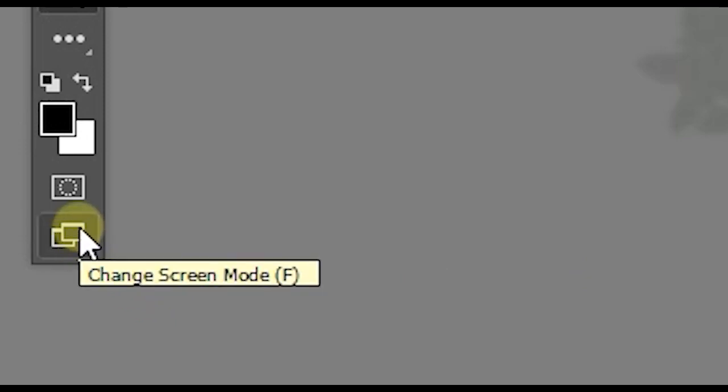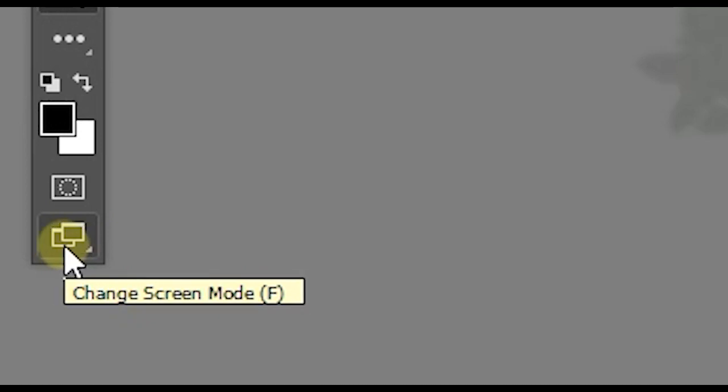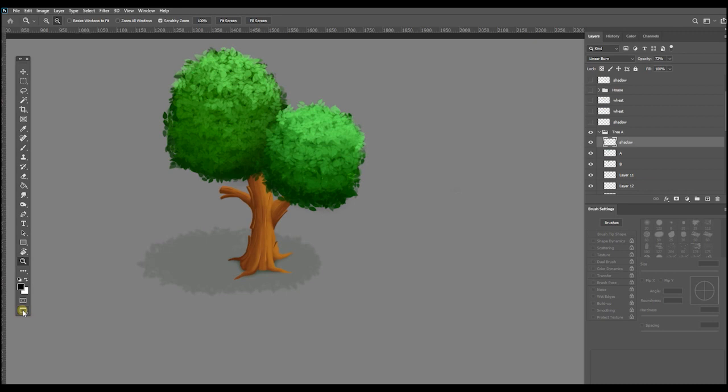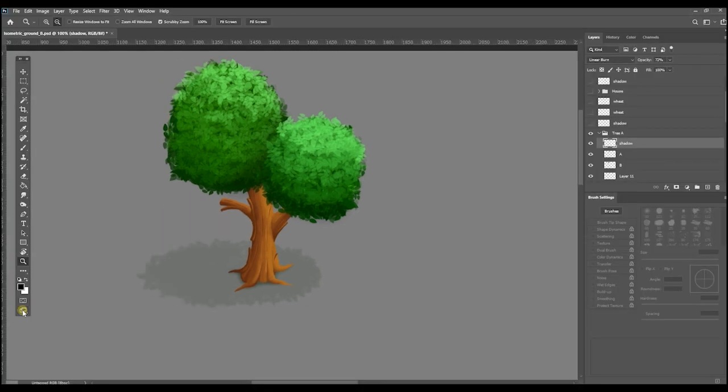As I said earlier, if you press F, you can change the screen mode. The icon for changing the screen mode is here. If you click on it, you can change the screen mode. And again, if you press Escape, you can return to the normal view.